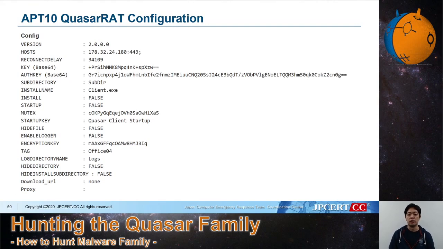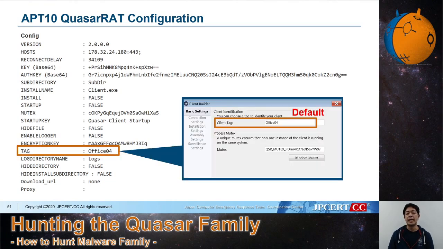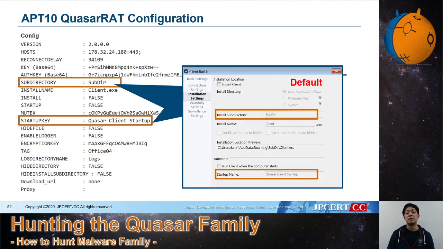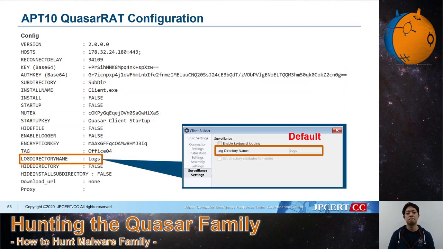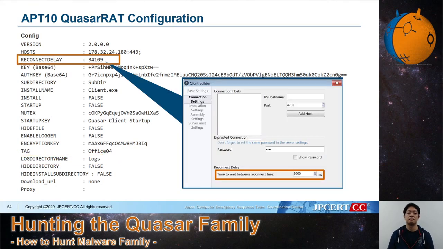Here is the dumped Quasar configuration that has been used in the APT10 campaign. The value of tag is the default, the value of subdirectory and startup key is the default, and the value of log directory name is the default. The only changed key is the value of reconnect delay. The default value is 3 seconds, but here they set 34 seconds for the reconnection delay.